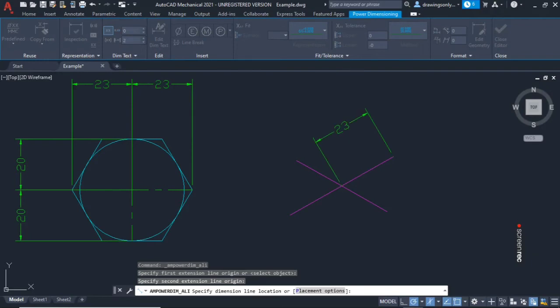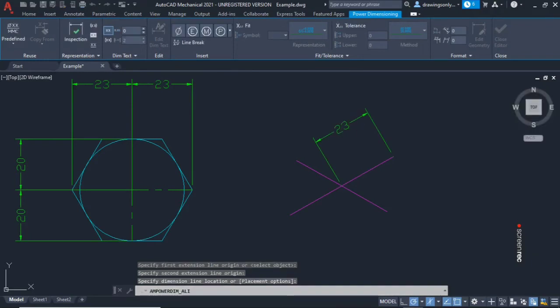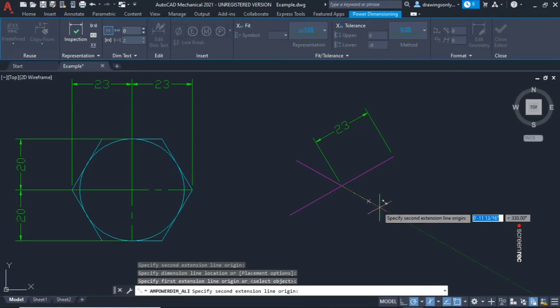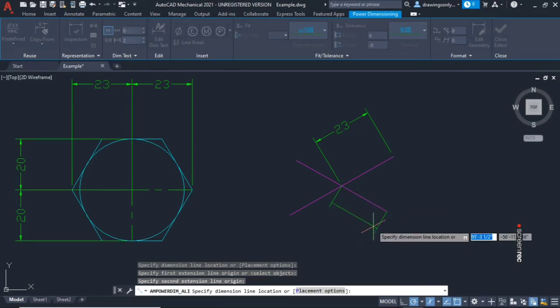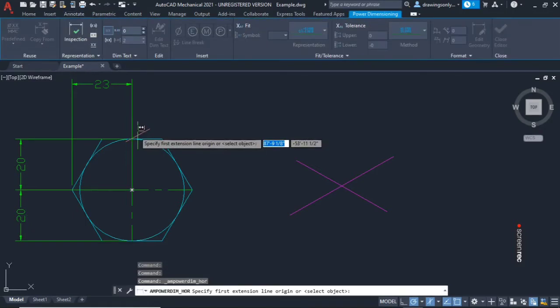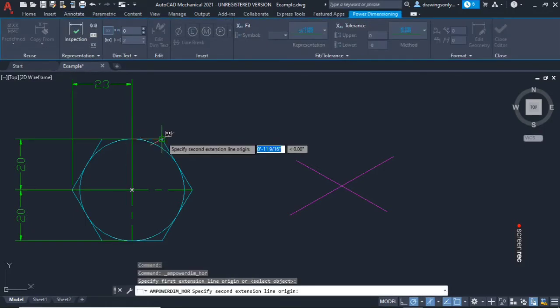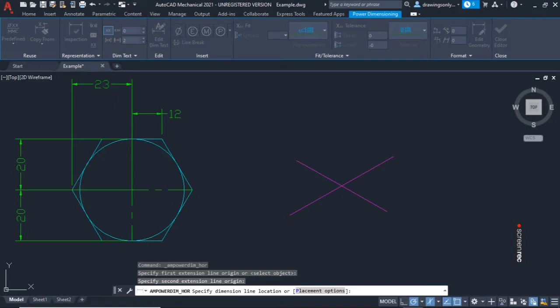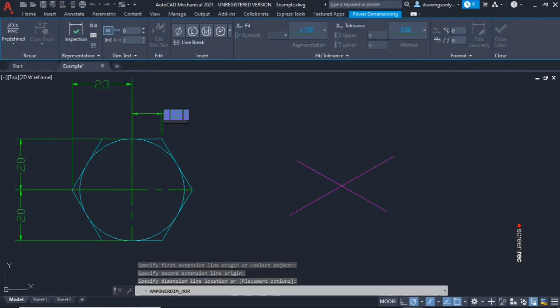And I'm just checking the measurement here. It's actually 23, and I'm using the inclined annotation to do that. Checking the second one to make sure, and the second one is at 20. So those measurements are correct. So from here, I'm going to dimension this small part at the top of the hexagon going across to the right to that point. And I realize that the measurement of that is 12.